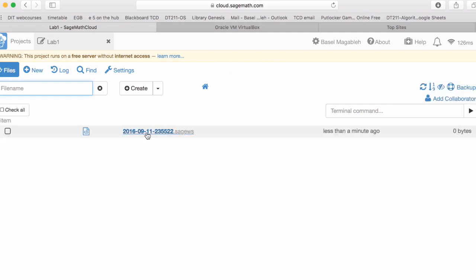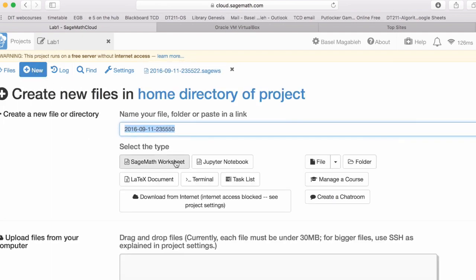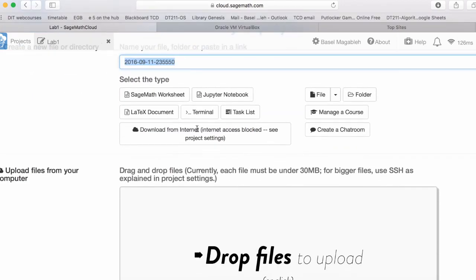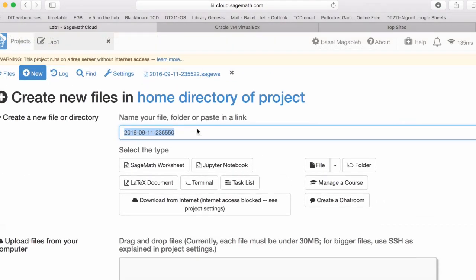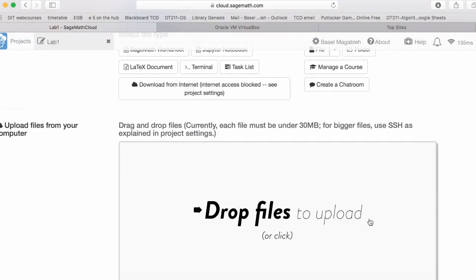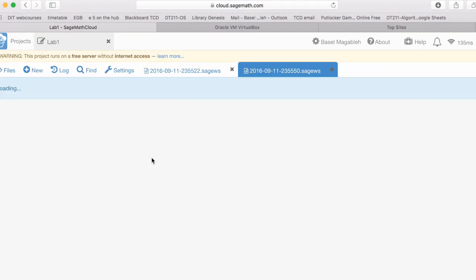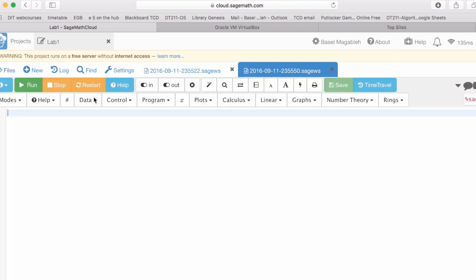It's a little bit slow, so I'm going to open it again. What is also good about Sage Cloud is that you can load or drop your files here that you are going to build, for example, locally, and you want to have them ready.